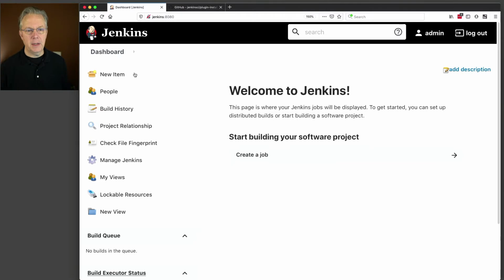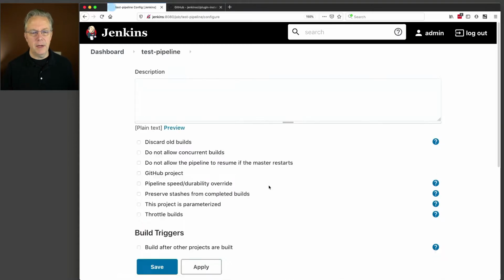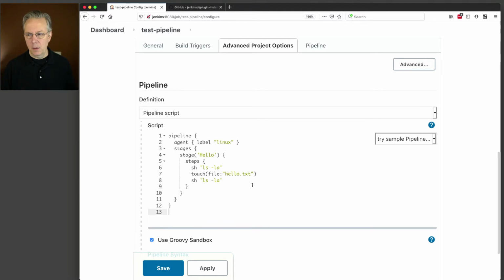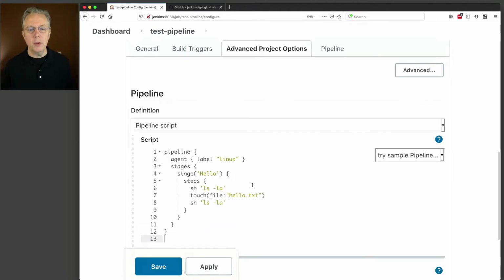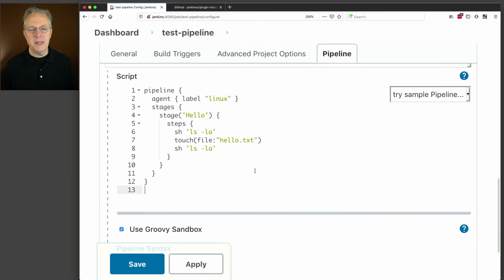So I'm going to go ahead and click on Create a New Item. I'm going to say Test Pipeline, and the value for my pipeline is going to be right here. And what you can see, I will go ahead and size that up. There we go. What you can see here is a very basic declarative pipeline, has a single stage with 3 steps in it. I'm listing out the files in the workspace, I'm running a command touch, and then listing out the files one more time.